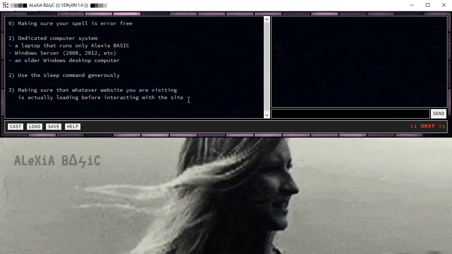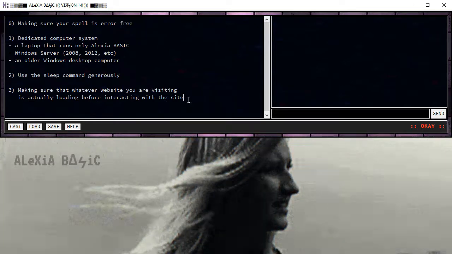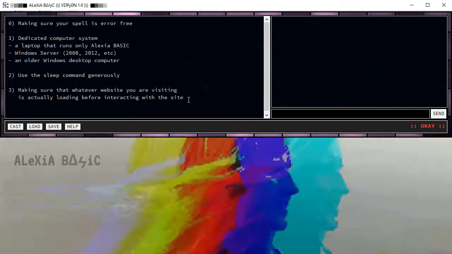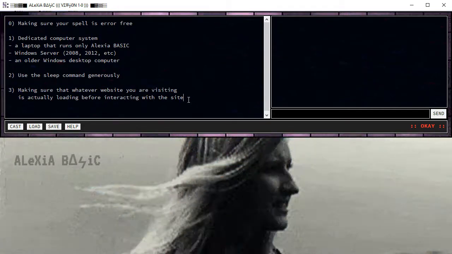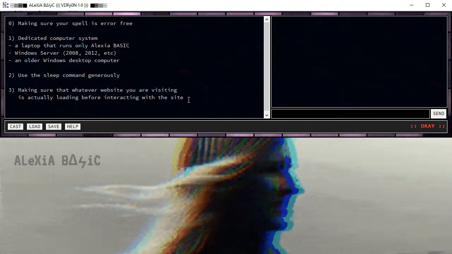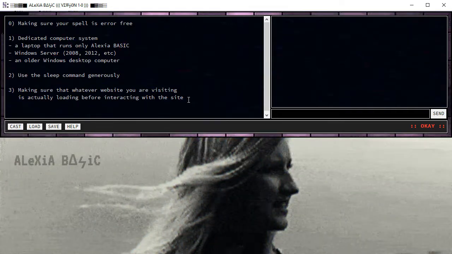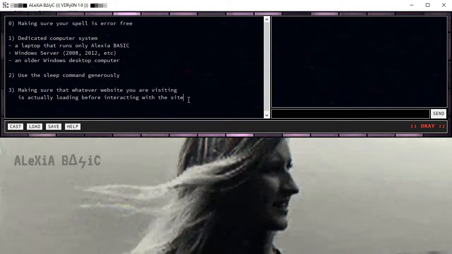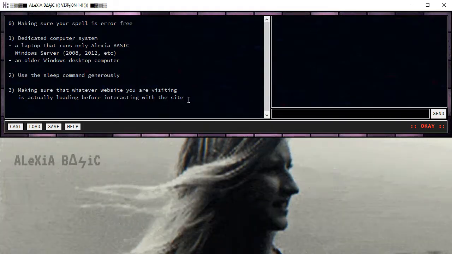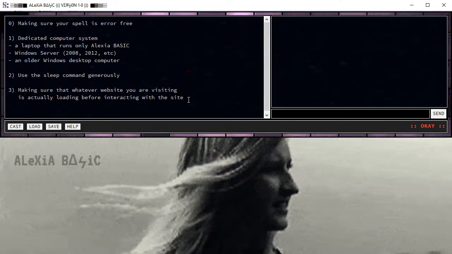I mean, these are the types of things you need to think about when it's more than just, hey, I want to push a button and run a spell that's going to finish being cast within 30 seconds, but instead you're thinking, I want a spell that can be cast and continue to run for 30, 60, or 90 days, and so on and so forth. So hopefully this tutorial at least gives you some ideas and perhaps provides you with a little bit of insight as to how you can really optimize Alexia BASIC to run for extended periods of time in a non-stop manner.